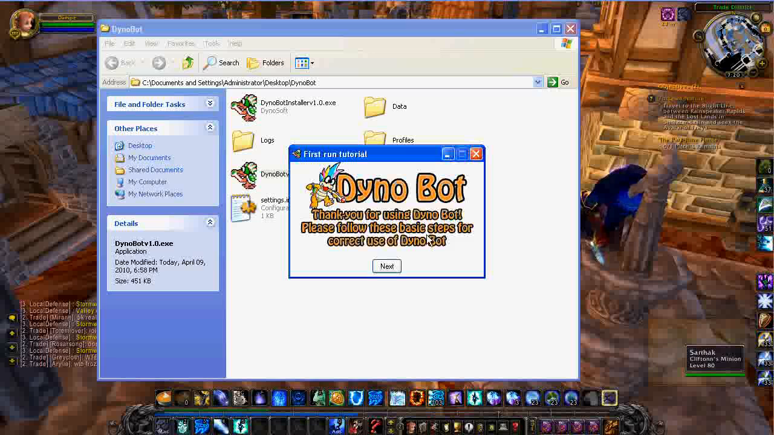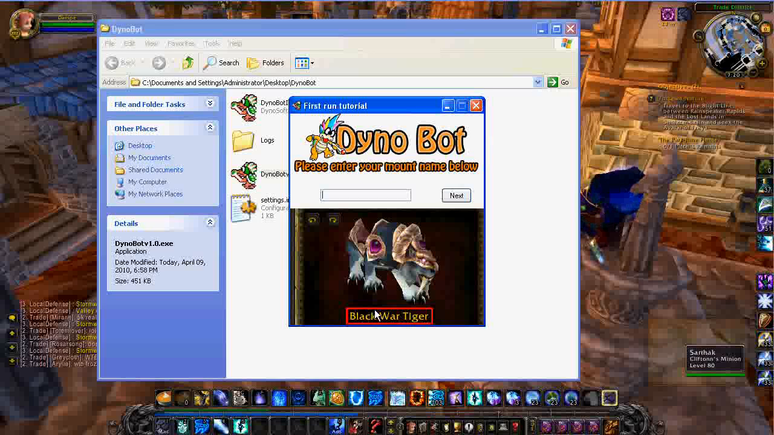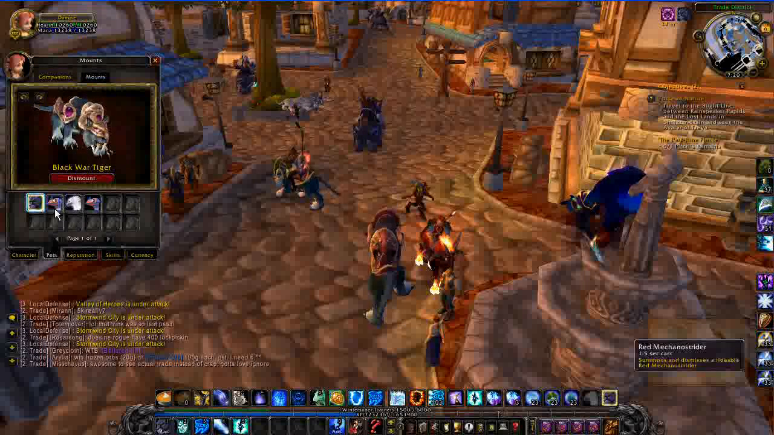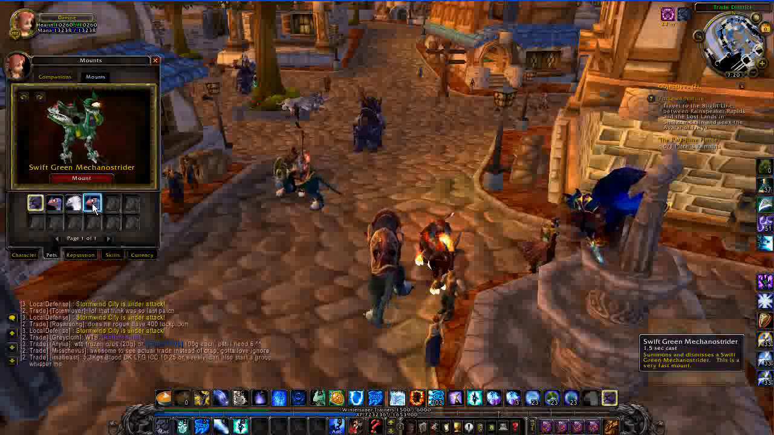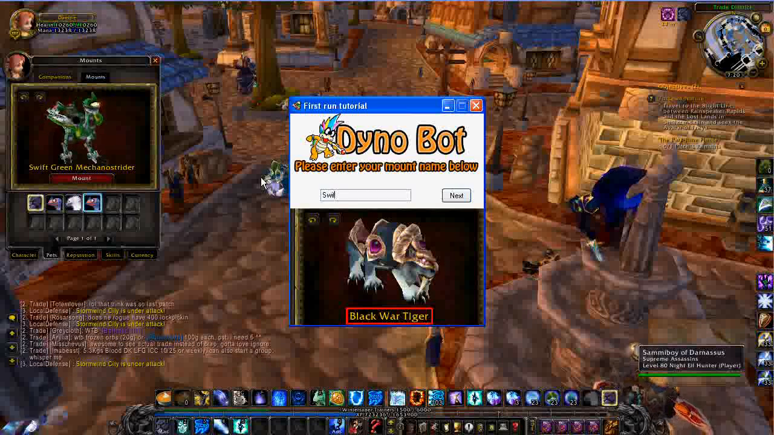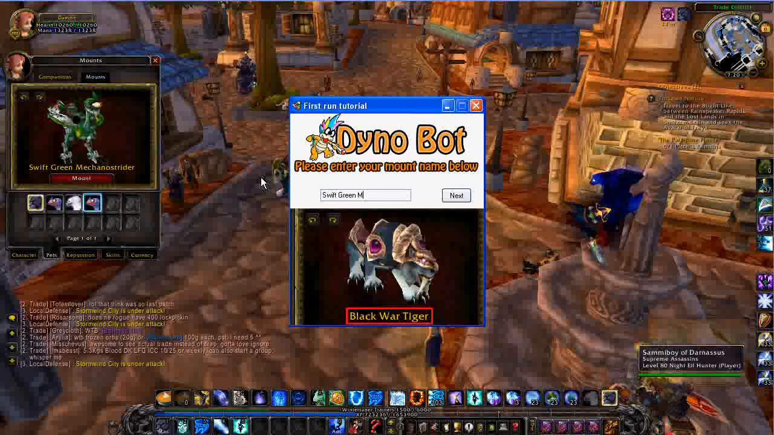Then you hit enter, and it will bring up this. You want to click next. You want to enter your mount name here. This makes a macro, so you will only mount, so you won't dismount by clicking your mount button. And I'll use a different mount than Black War Tiger. I'll use the Swift Green Mechanistrider, so I'll type that in here.